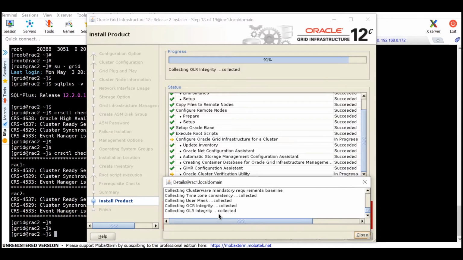So after waiting a few minutes, we can see our post-installation and best practice baselines are being collected by the installer.